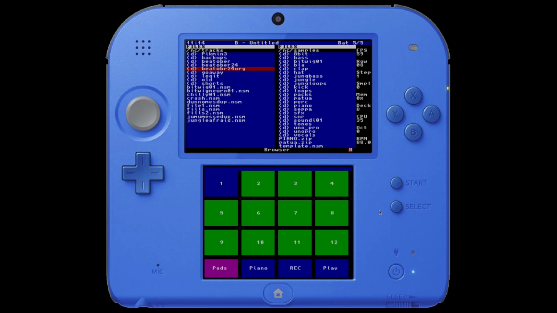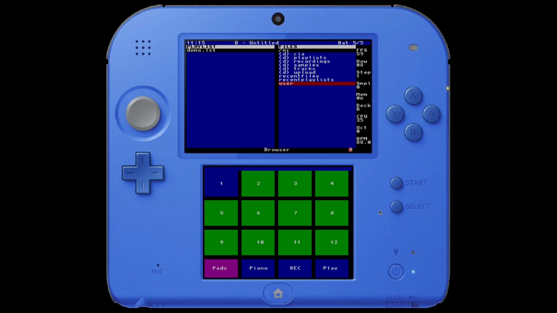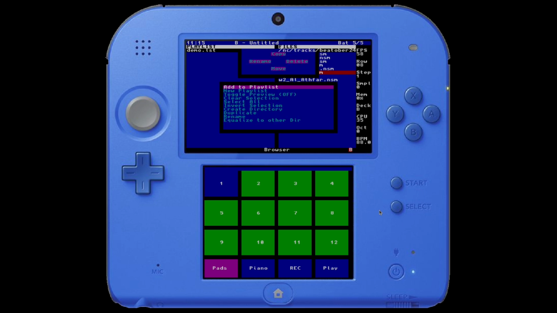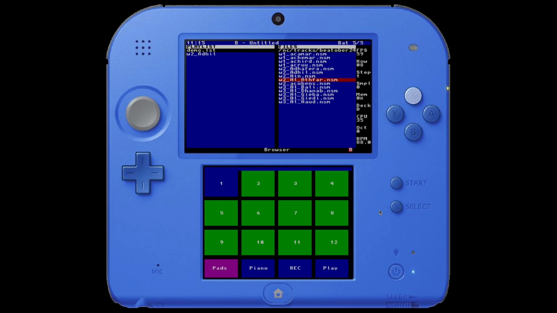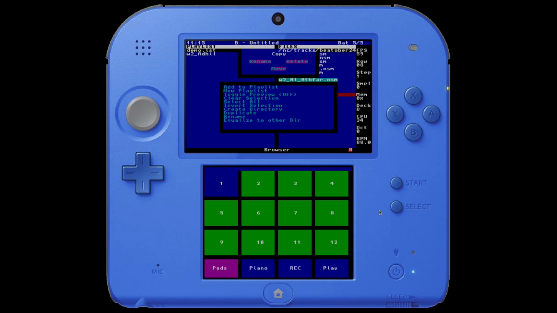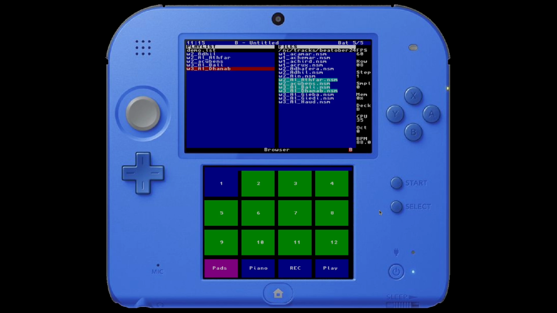Now if I move to the tracks directory, then I can add the currently selected NSM file by pressing X and choosing either copy or add to playlist. Instead of doing it one by one, I can also hold X and move around with the circle pad to select multiple files. Once populated, the items in the playlist can be reordered by holding A and moving the circle pad up or down. The playlist is saved on the fly so that changes are persistent.